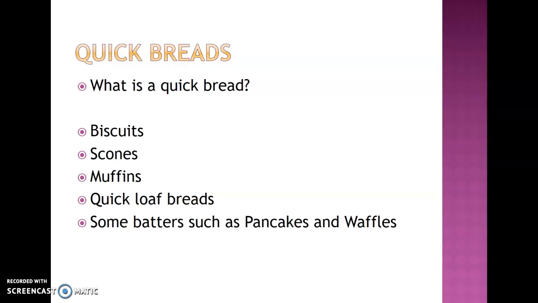What is a quick bread? Quick breads really get their name because they're quick to make and quick to bake. There's usually only a couple of ingredients and they're relatively quick in the baking process. One of those main ingredients is going to be chemical leaveners, which contribute mainly to the leavening, the rise of the product. And we'll talk about that here in just a moment.